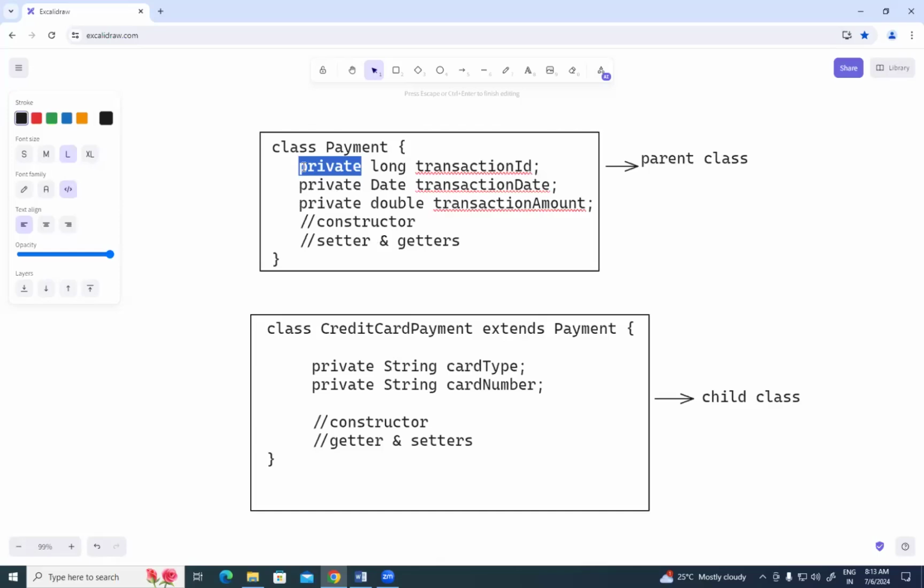Means they are only visible in child classes, but not visible to the other classes. If you want to make the variables or methods only visible to the child classes, but not visible to any other classes, then what do we have to do? We have to make them protected. So which access modifier will we mostly use in inheritance? Protected. Did you get my point?